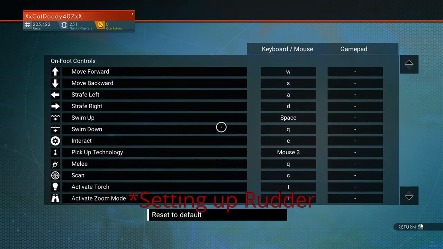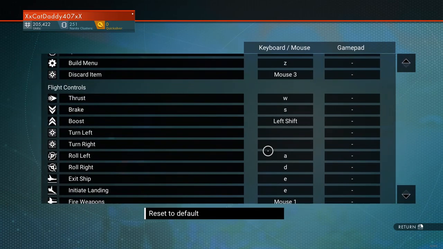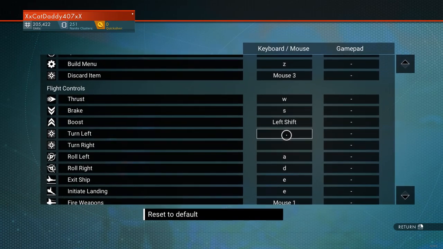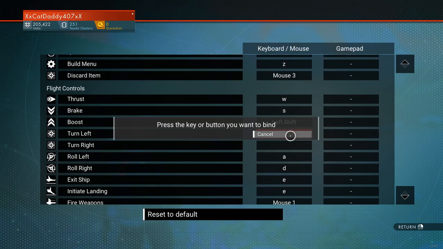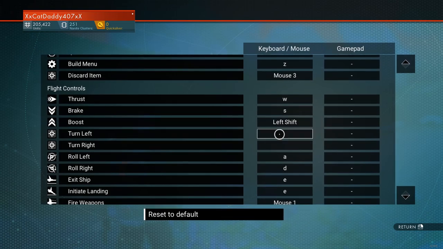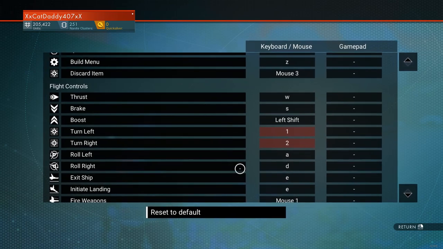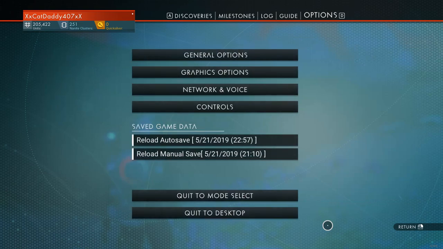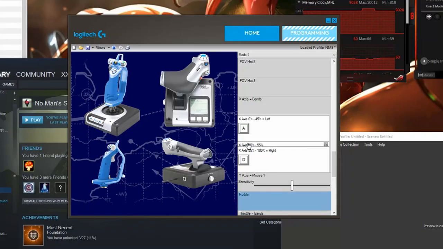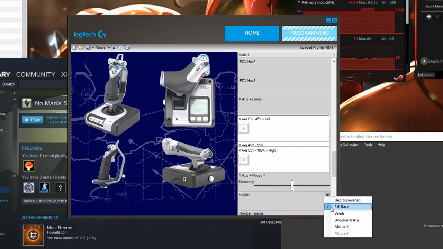So in the controls, it'll be just like that. It'll look blank, so use some keys that you're not using. I'm going to make this 1, and this 2. So turn left, turn right. Once you back out, that's how it'll be set. The rudder, we can do the rudder like that. So same thing.